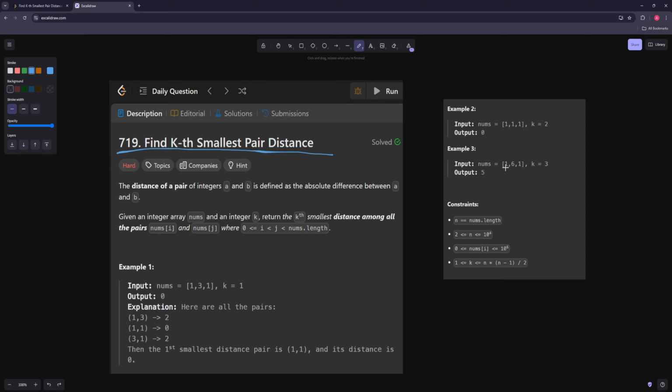And in this, you have this distance, and then this distance here. So it's going to be like 0, 5, 5. So the third smallest is 5.